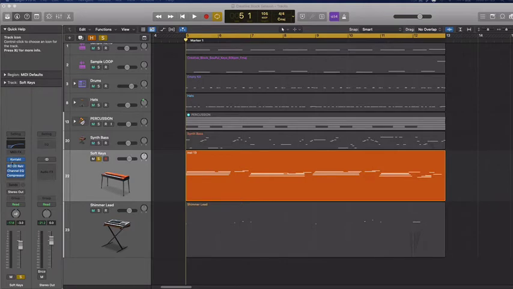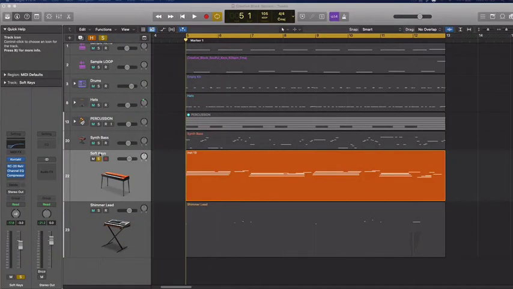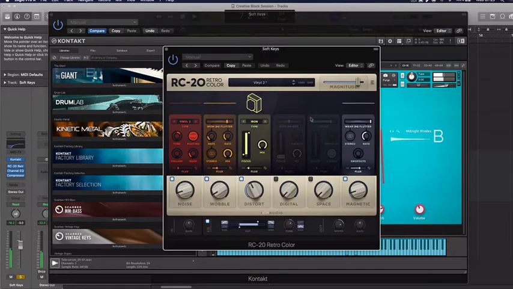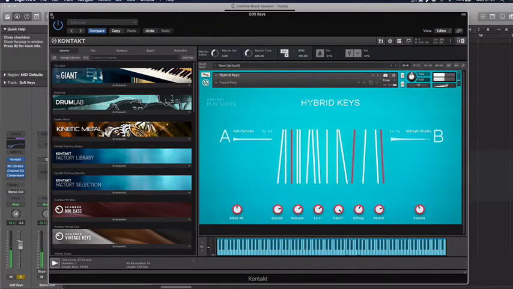Got two more layers that I've added in, which are these kind of keyboard sort of high melodic layers, just to kind of enrich the melody and the harmony a little bit. So we have this kind of soft keys layer here, which is actually a Kontakt preset in here, the Taped Keys, and it sounds a little bit like this. And then I have an RC-20 on here as well, just to give it a little bit more movement and kind of wobble.